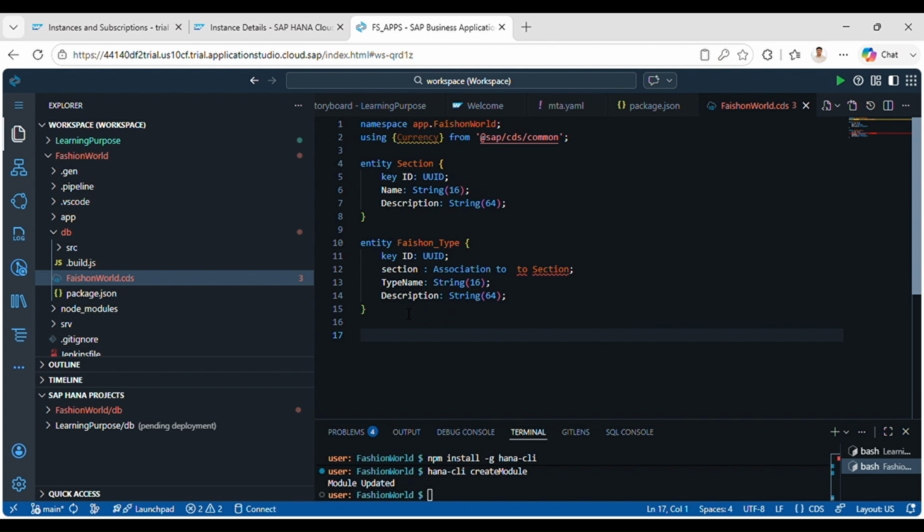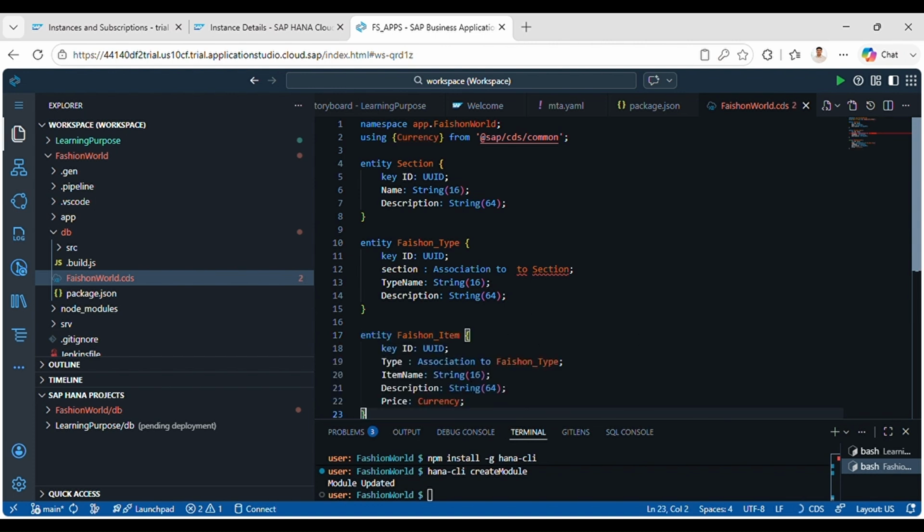Now we have type, and section is okay. The other option is we can define the fashion item. We have different entities, like entity FashionItem. Key type ID, UUID is okay.